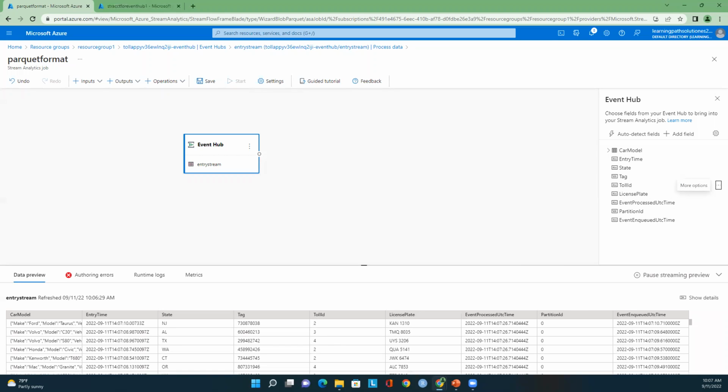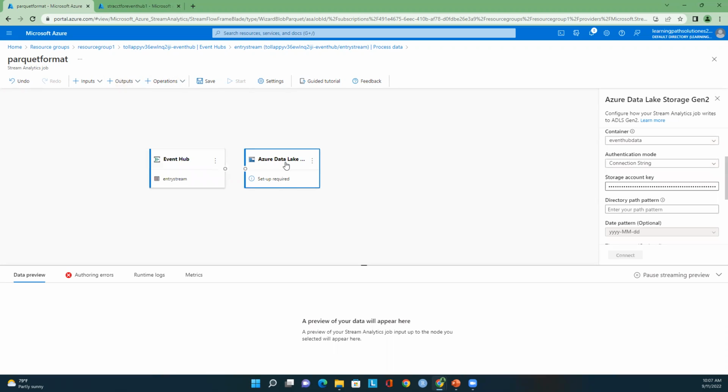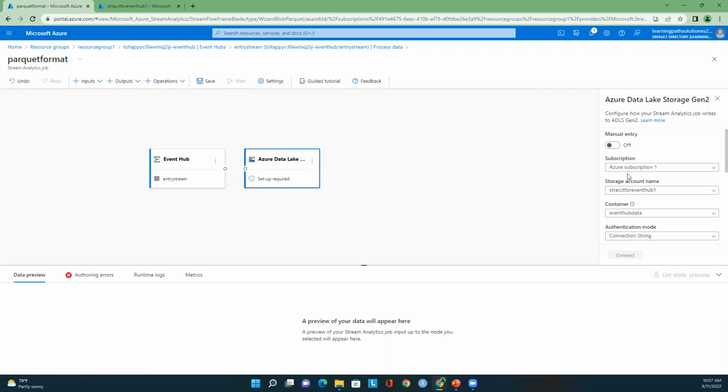Now let's configure our output. So I will go here and select our output. Here we see the outputs available: Gen2, Synapse, Cosmos DB, SQL database. I will select Gen2 and just click on Gen2 and configure this.